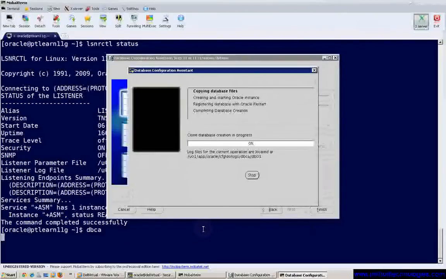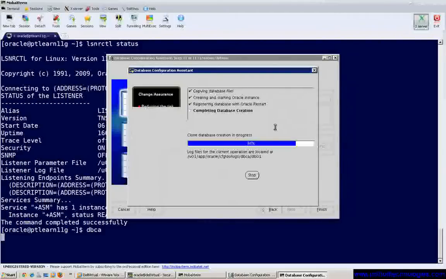And the database is being created, and the data files are going to be on ASM. Our FRA is going to also be on ASM. We'll give it a minute. We are at 2%. All right, we are at 86%. DBCA is doing its thing.